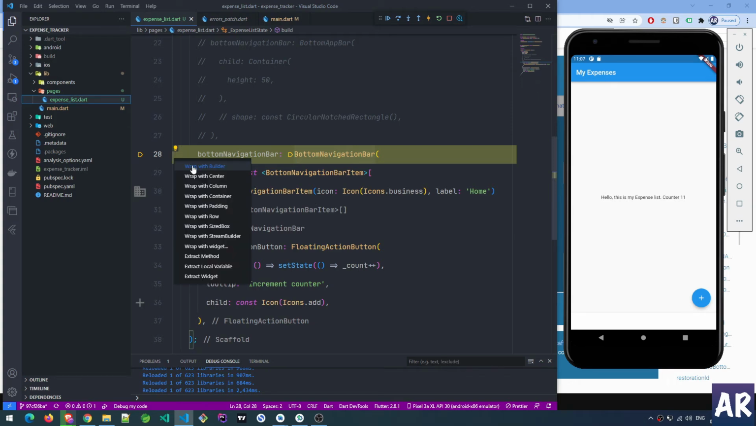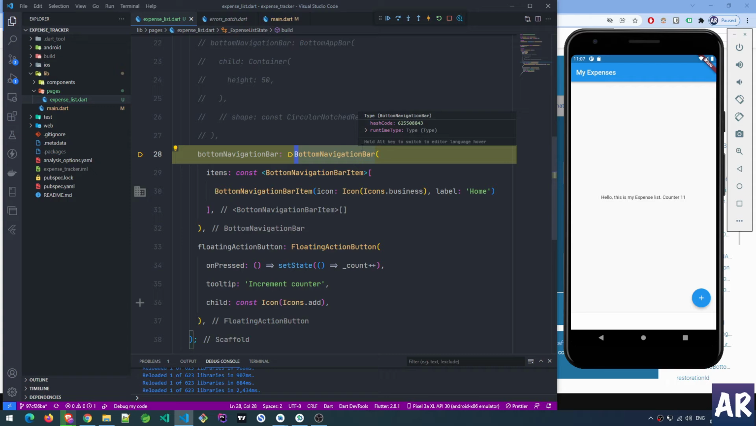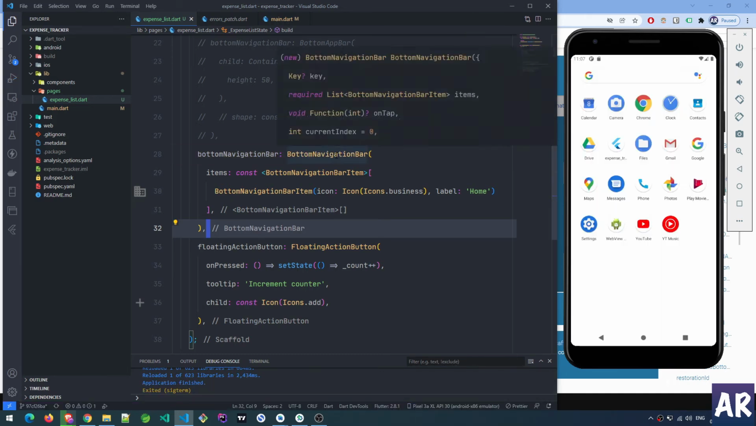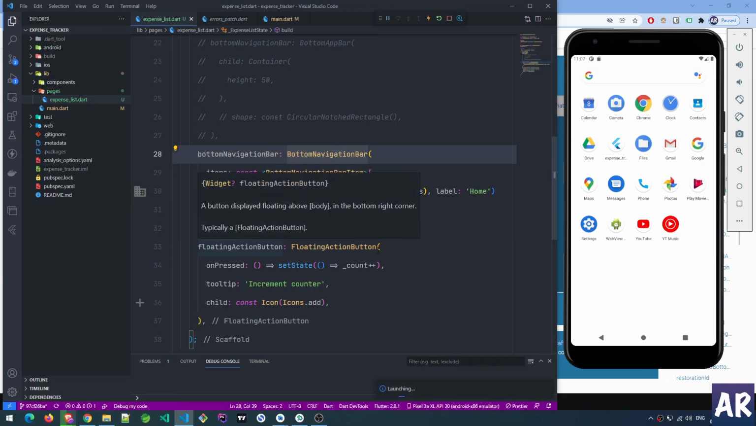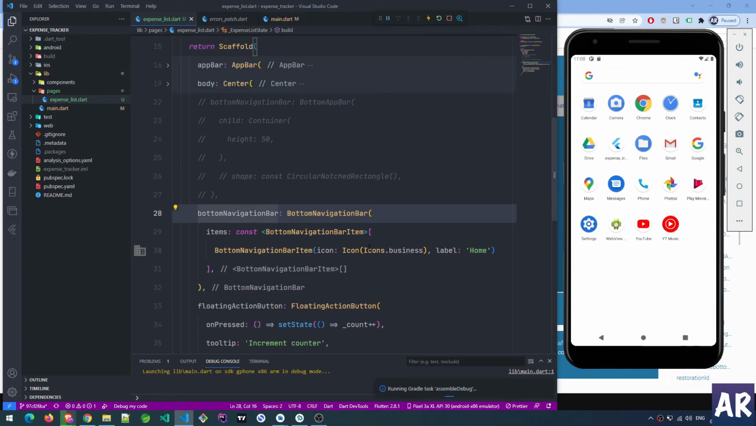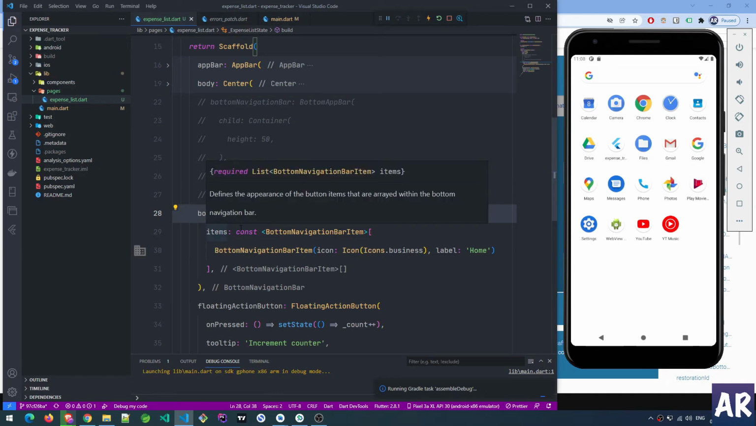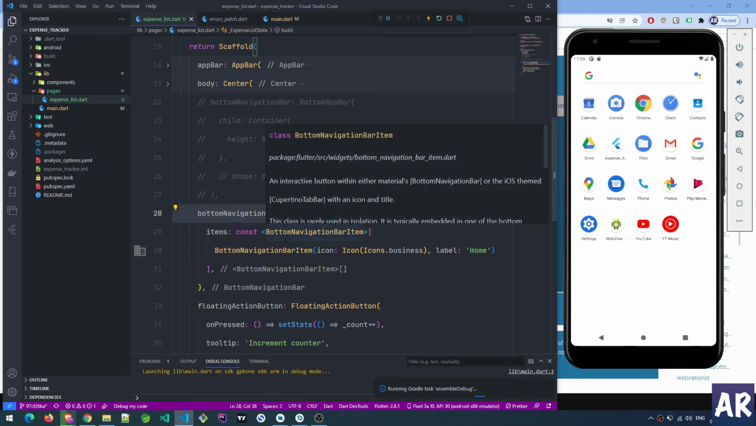It's squawking over here. No, it doesn't require a builder. Bottom navigation bar. Okay, the debugging session is over. Let me rebuild it. I don't know what happened. This is bottom navigation bar. Seems to be correct. So bottom navigation bar, which expects items, is fine. And then we are sending a constant bottom navigation bar item, which is a list.